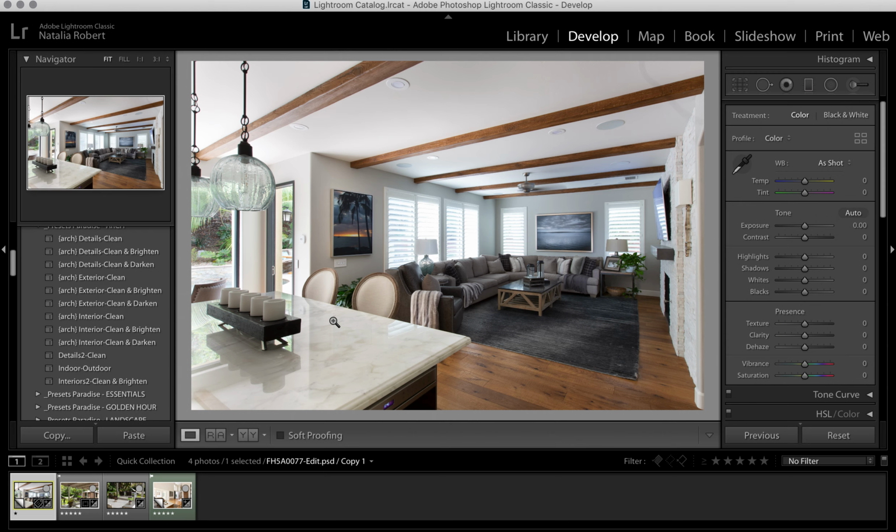For an interior space, I would probably first go to the interiors to clean and brighten. And I want to show you, so that's with it applied. That's the original. So it makes a really nice big difference. It makes everything bright, but not too bright.